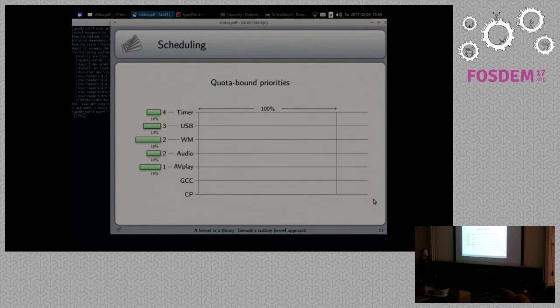And then there's the principle that a component has only a priority if it also has quota. So if you're out of quota, you in principle have no priority and you get only scheduled round robin. As long as there is a component that has a priority and quota, it is scheduled before the other components. So, okay, let's look at our example from before.